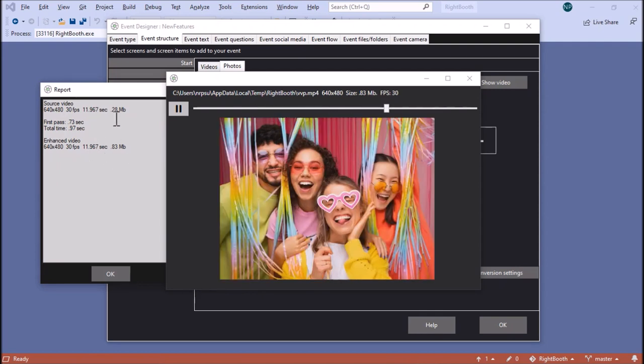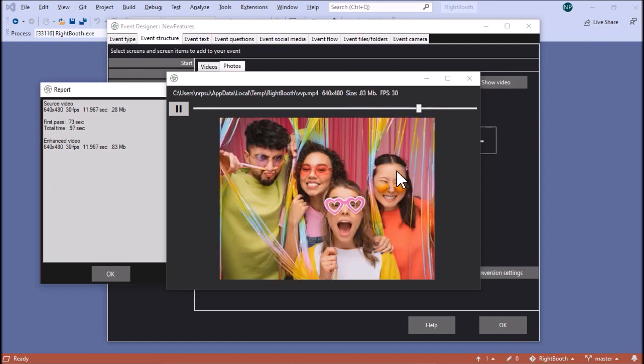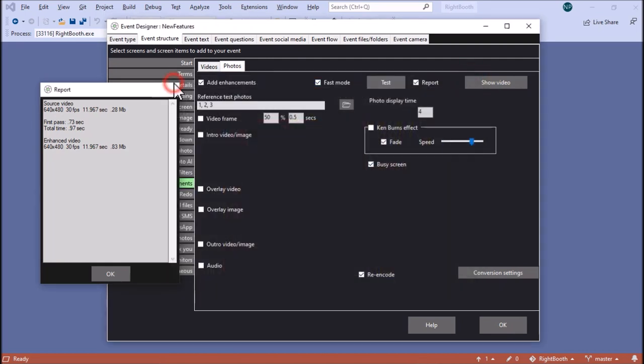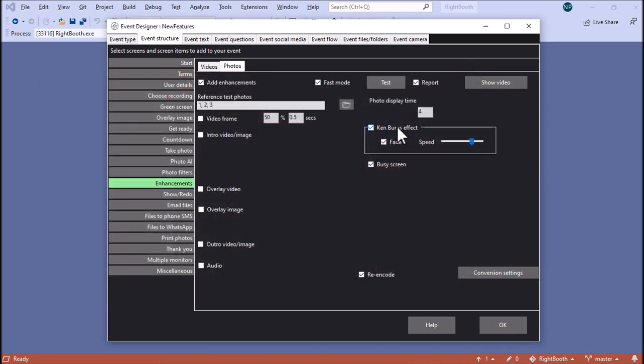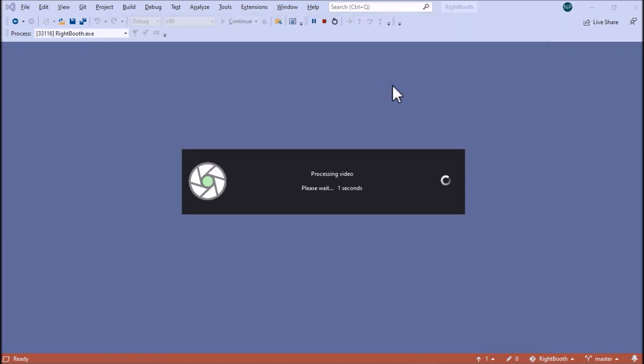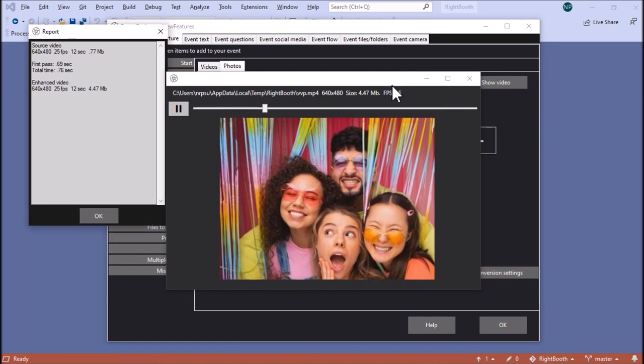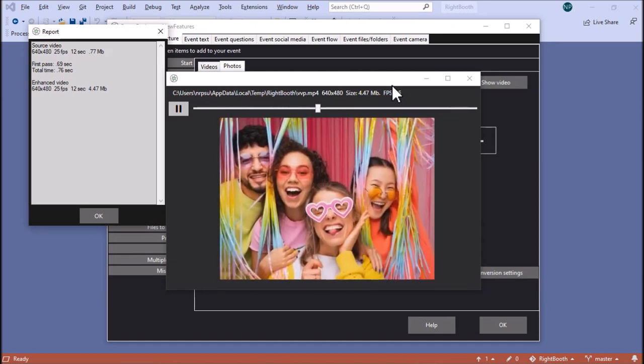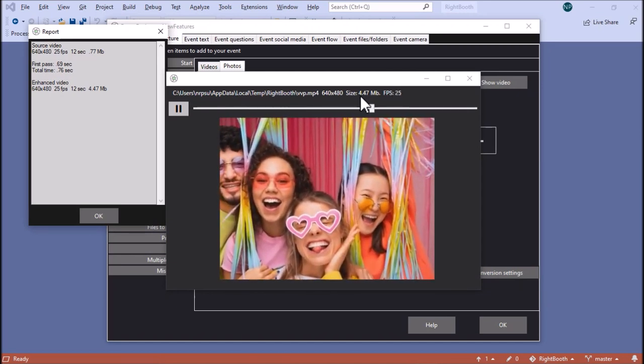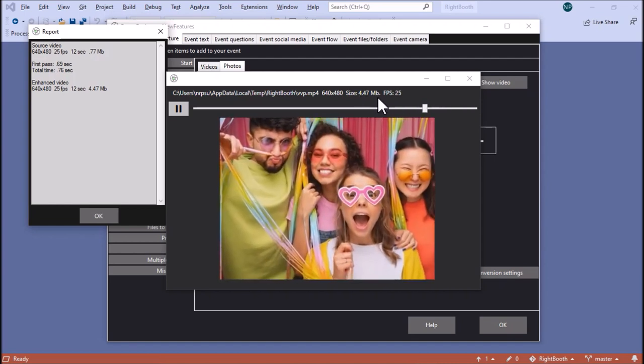So as you can see, this was a very quick enhancement, and it's just showing each of the photos for 4 seconds. Let's add to that. I'm going to go for a Ken Burns effect. Let's try again. This time we get the Ken Burns effect transitions. This is now a 4.5 megabyte file.